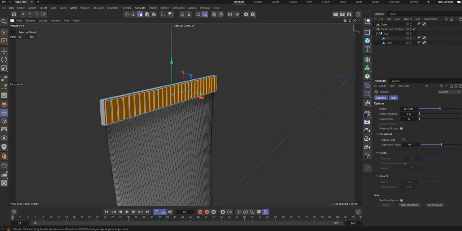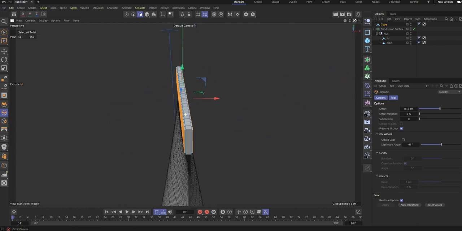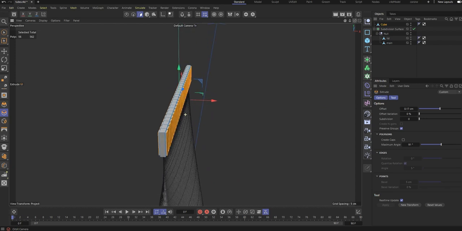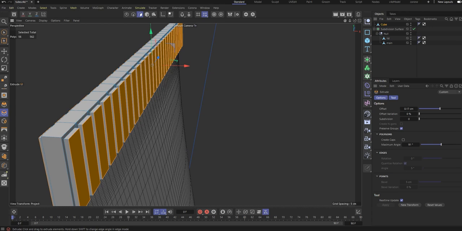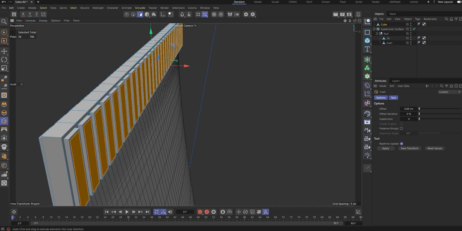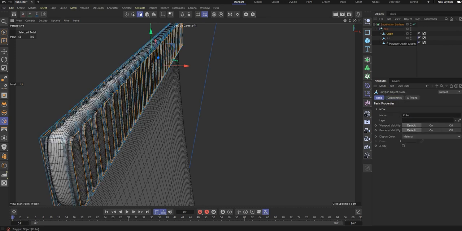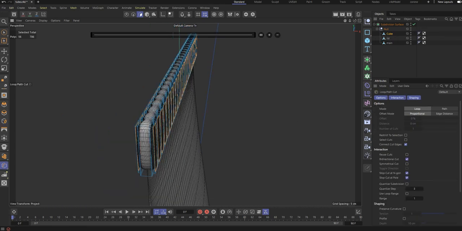Then you extrude out. You press I. You extrude inner, preserve groups, unselect. You'll get here. Then you hit D for extrude. No. Again, I extrude inner to have that sharp corner. Okay, it looks good. It just needs some loops to even things out.